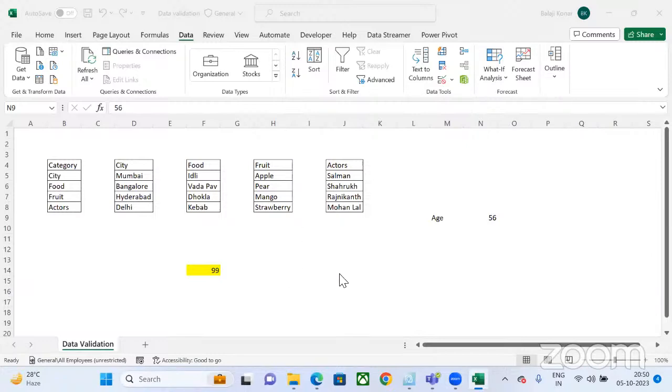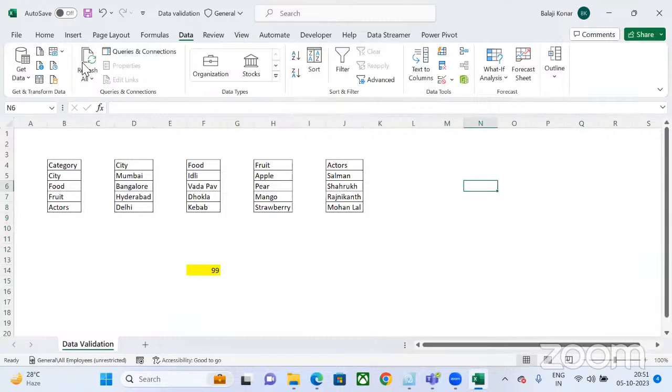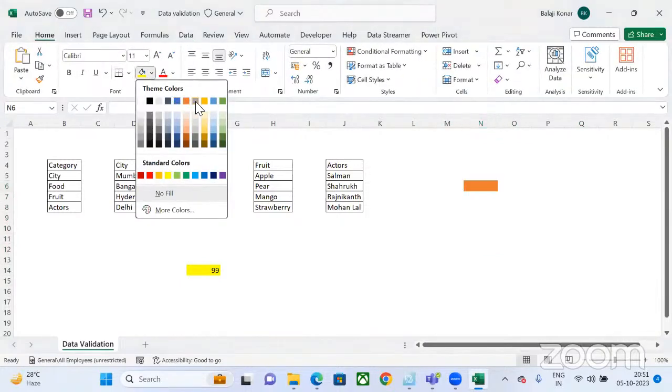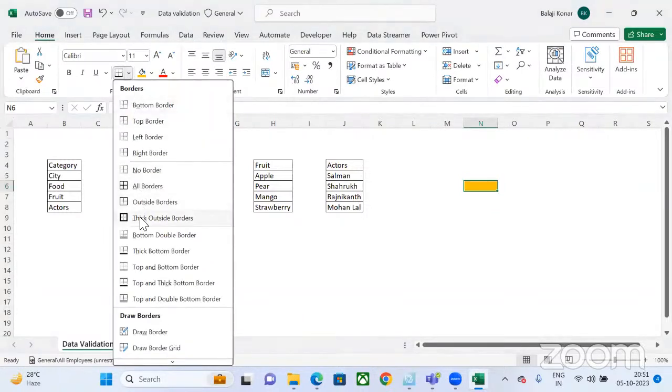Now let's see how we create a list. Yesterday we saw some drop downs, right? Now let's see how we create a drop down. Let me delete this particular one. Similarly, let's first highlight this cell with some lighter shade, and let's put the borders as well.